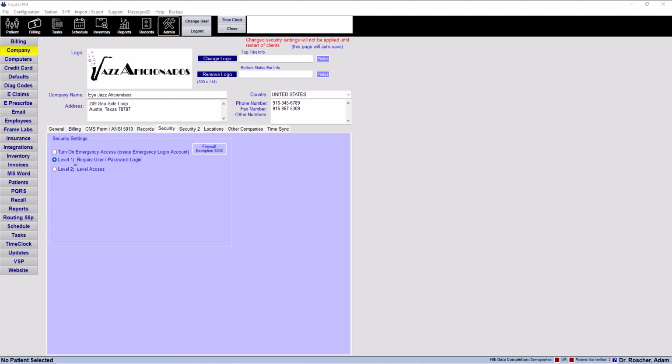It is strongly recommended that after you have completed the training process in setting up Crystal, that you adjust the level from level 2 to level 1. This will mean that your employees will need to log into Crystal using employee-specific passwords. Those passwords can be set in the Admin Employees section, which will be discussed in a later video.